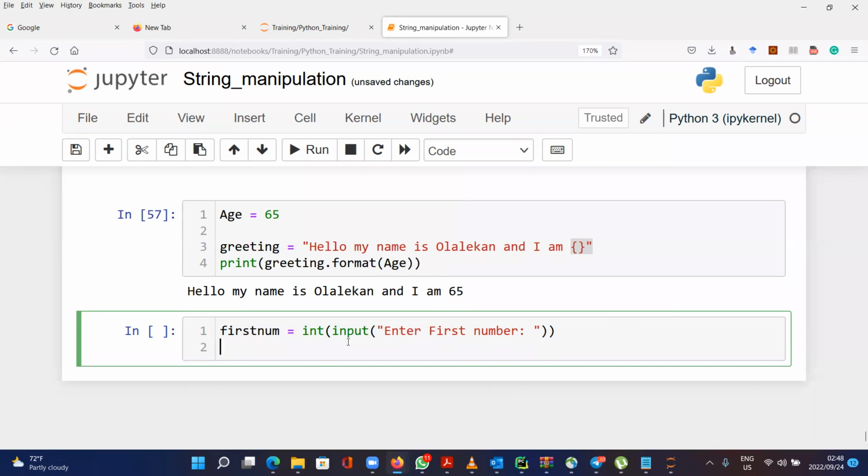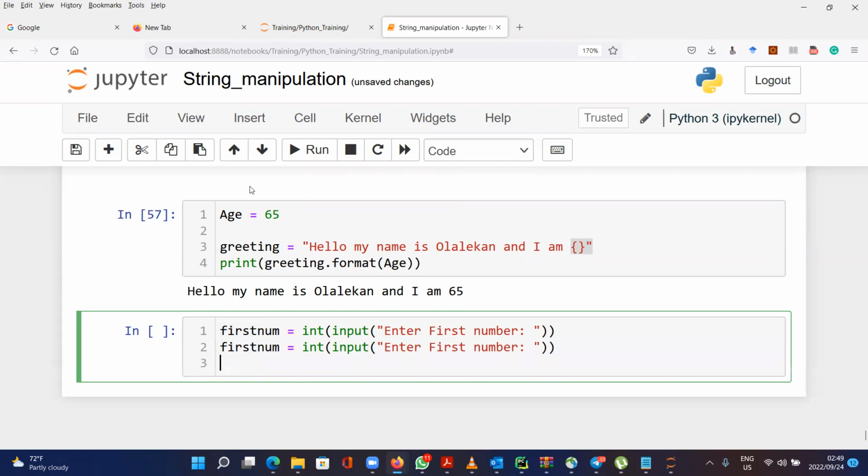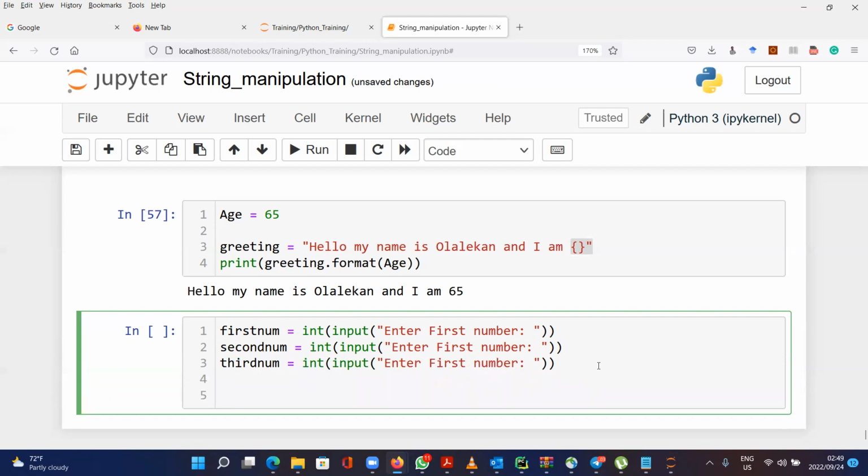Remember, whatever the user enters, the value will be assigned to first num. So I'm going to copy this and call this second num, and I'm going to call this third num. These are just variables. Remember, you can give them any name, but just make sure they are meaningful. And now look at this.